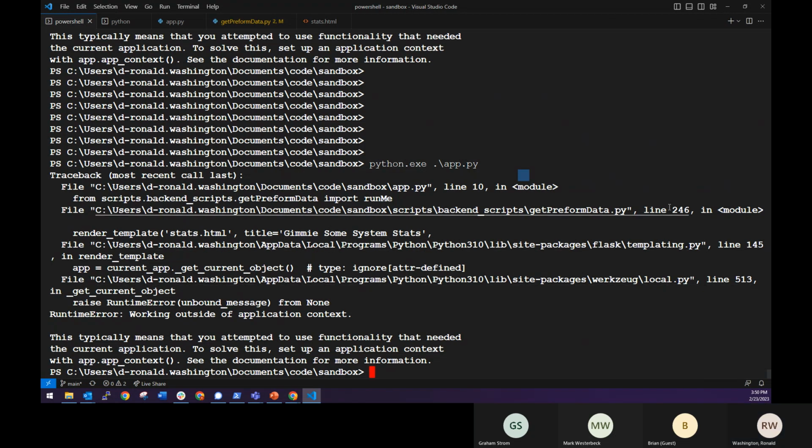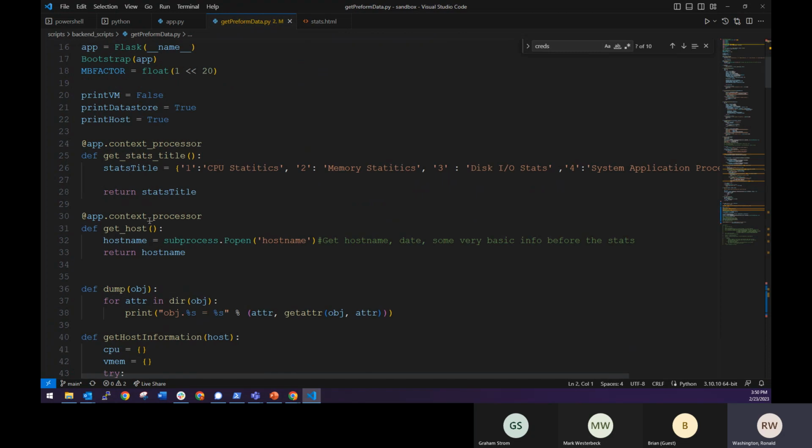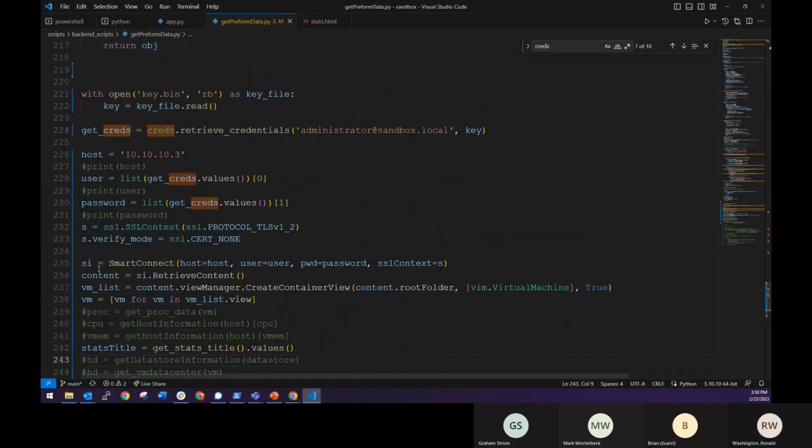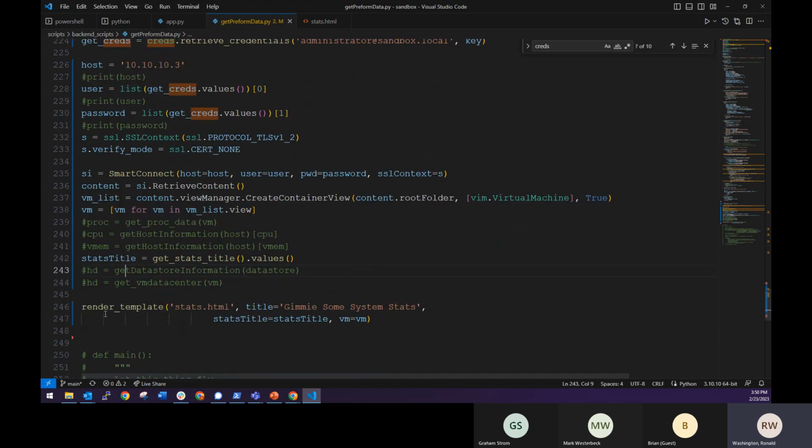Yeah. 246. Yeah, because I don't think it stores it as metadata. Yeah, it's a 46. Cool. Awesome.